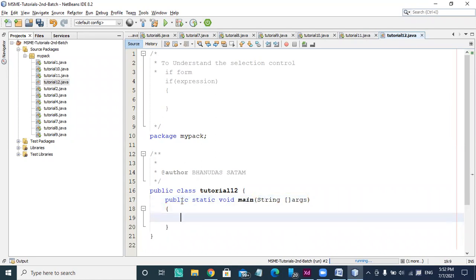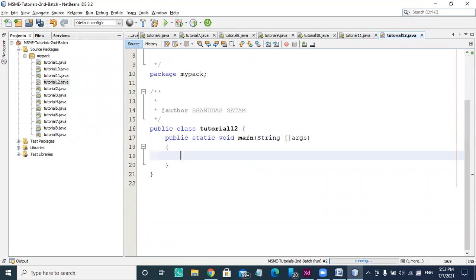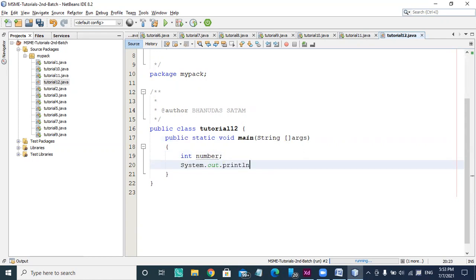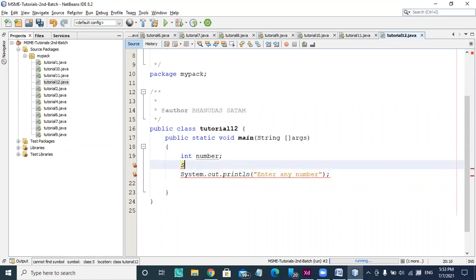Enter the value. So taking a value from the user, the int number, using System.out. Then again, enter any number. I will check whether the entered number is more or less than 10, or greater than. So I'm choosing a Scanner object: Scanner sc equal to new Scanner(System.in).